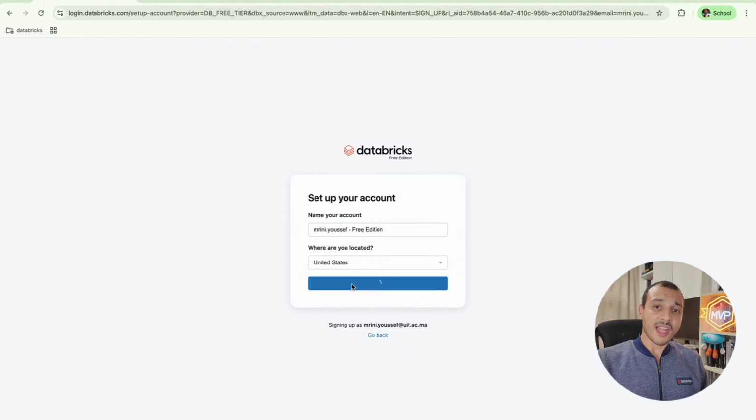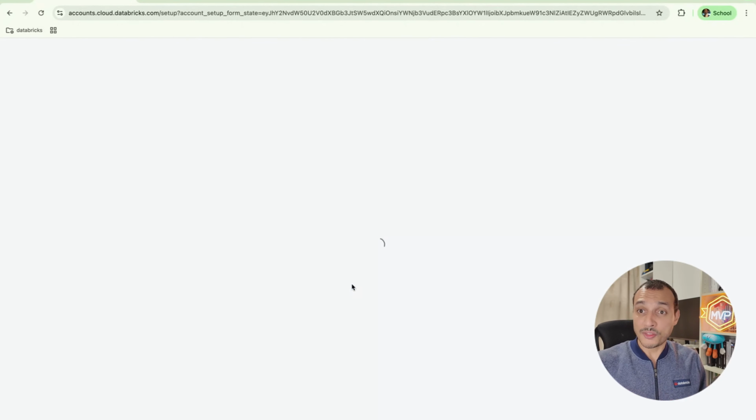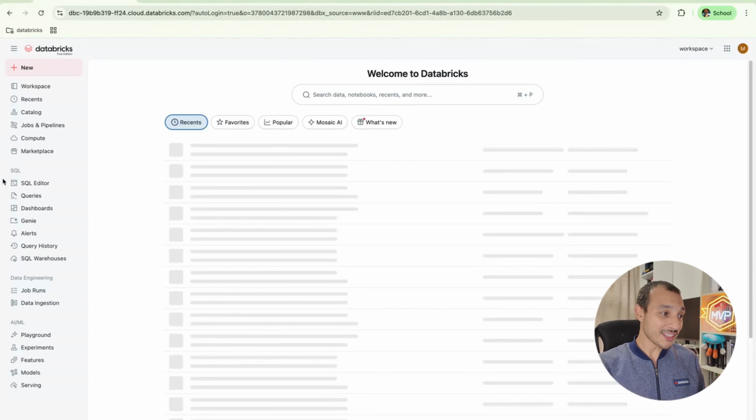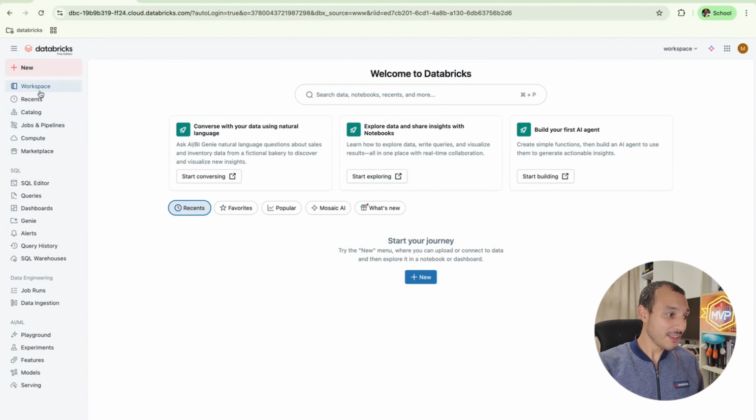Click on continue, and as you will see, within a few seconds, your workspace is going to be deployed, and then you can start testing, exploring, playing with the environment, and upskilling yourself. This is really a cool way to learn how to use Databricks. And as you can see, my workspace is now ready.